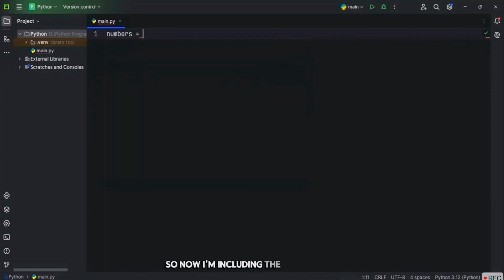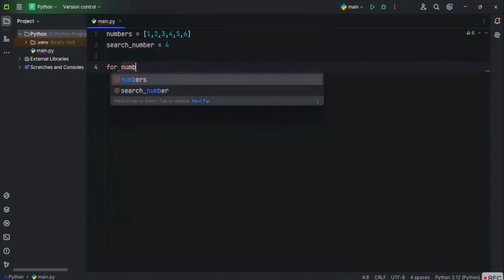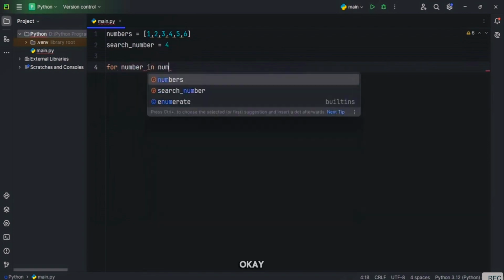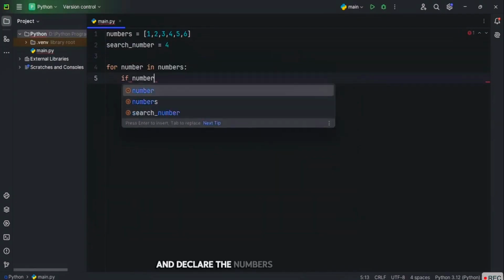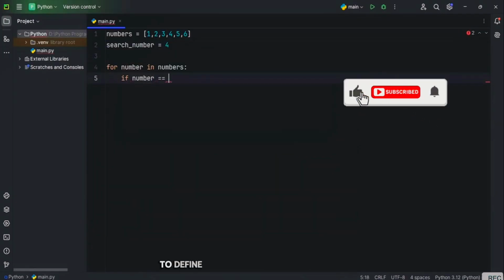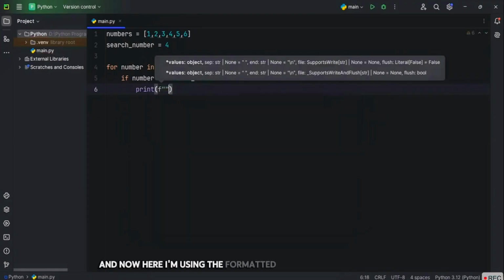First of all, I declare the numbers variable equal to a list including the numbers 1, 2, 3, 4, 5 and 6. Then I type search number equal to 4, and then I apply the loop: for number in numbers. Then I apply an if statement: if number double equals search number.